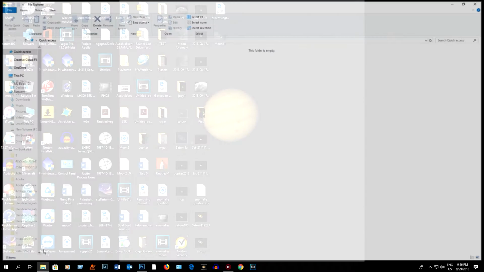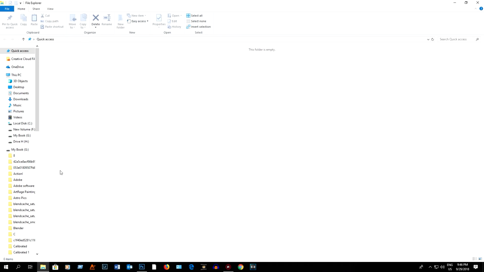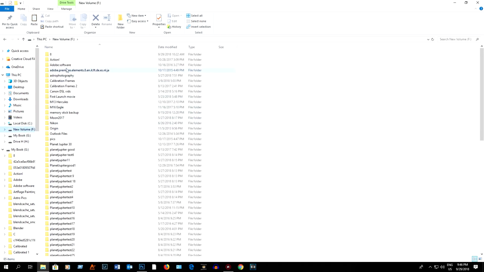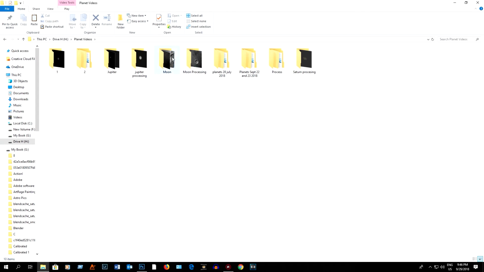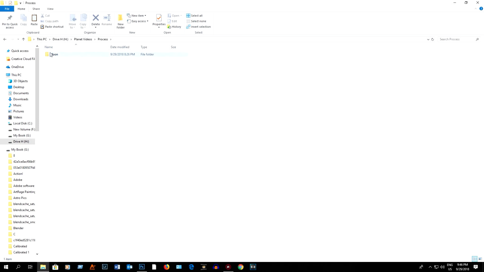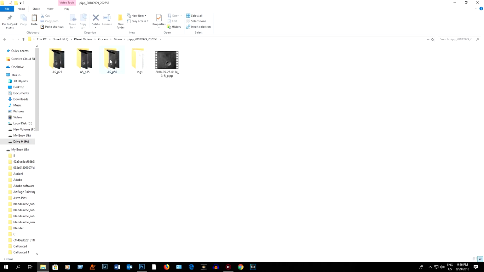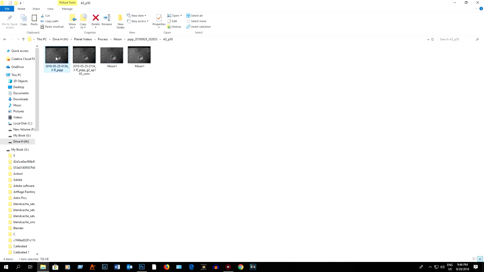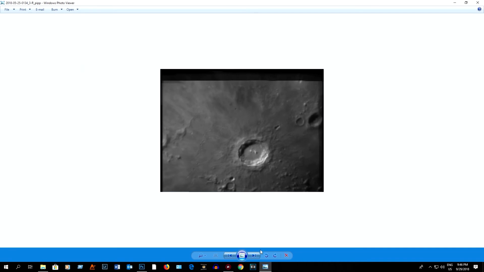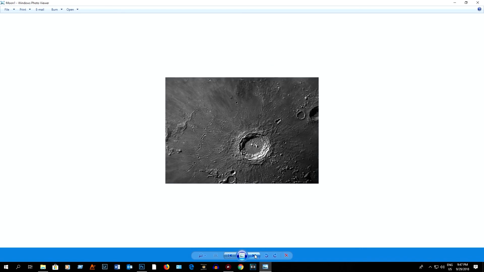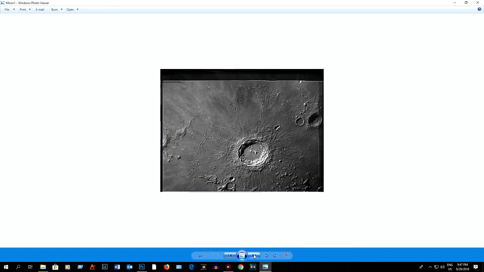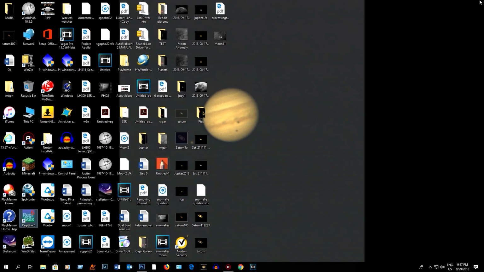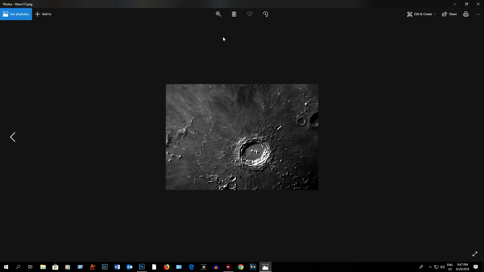Alright, so what I'll show you is the very first picture that came out of Autostakkert. I'll show you a couple of pictures here. So that's how the picture looked when it came out of Autostakkert. And that's after the wavelets in Registax. Same with this one. And then the final picture that I edited in Photoshop.